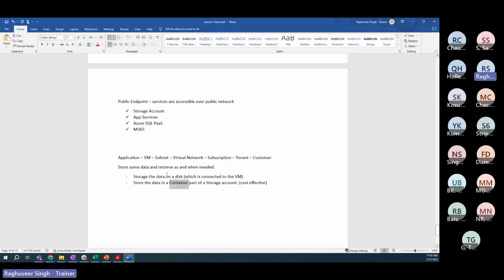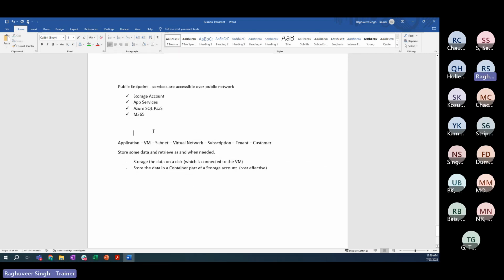Okay. Now, when I store the data into a container, I have one more expectation: I don't want the storage account where the data is stored to be accessible over the internet. I want to restrict the access of the storage account to my virtual network only, so that the storage account is only accessible from this virtual network, from this subnet, and only this VM should be able to access the data. This is my requirement. This is one of the use cases.